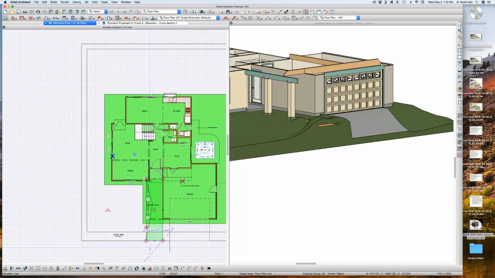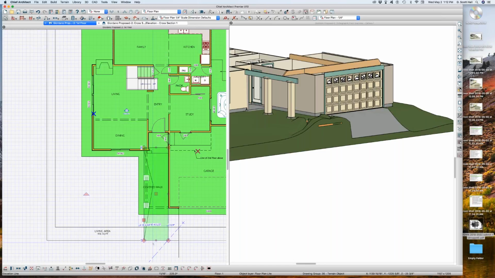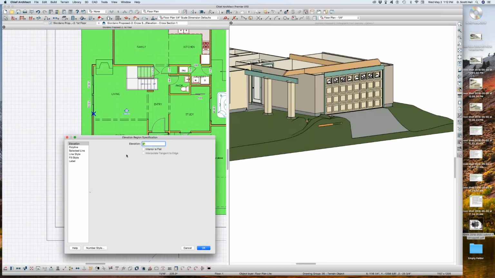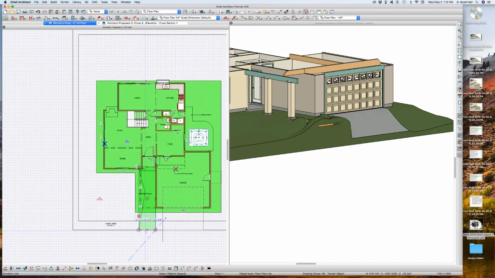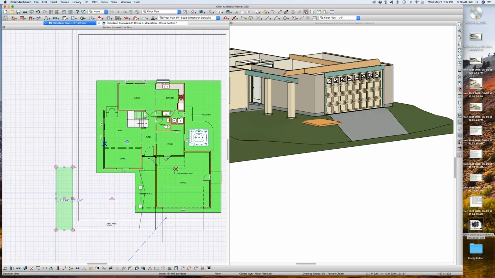Oh, what is this? What the heck is this? Elevation. Oh, he's got another elevation region in there. Sorry, that's just another elevation region. Yeah, so just delete it.